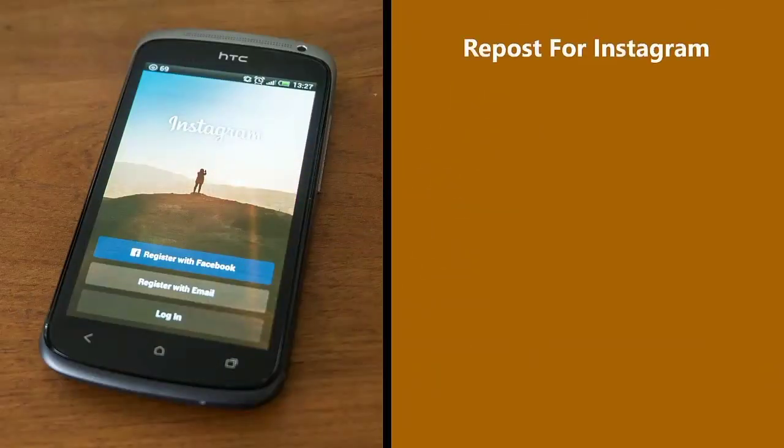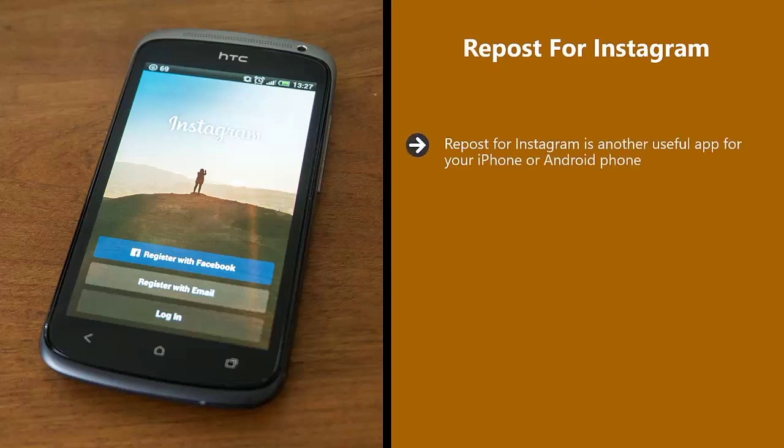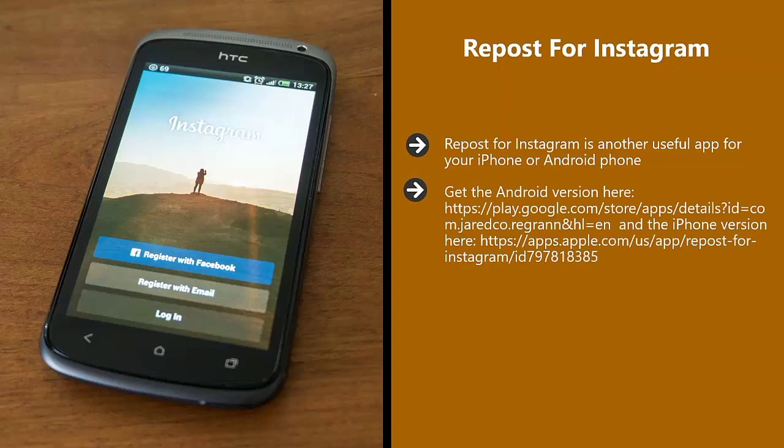Repost for Instagram. Repost for Instagram is another useful app for your iPhone and Android phone. Get the Android version here and the iPhone version here. We cannot recommend Instagram highly enough as a great social platform to promote your vlog. It has a huge user base that is growing all the time.